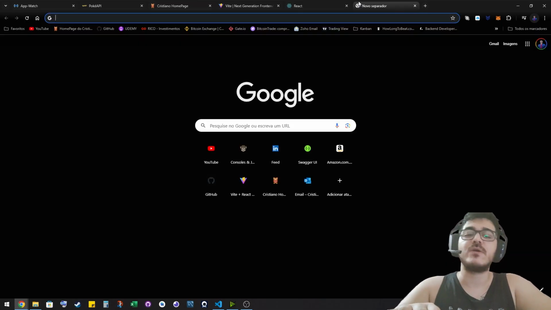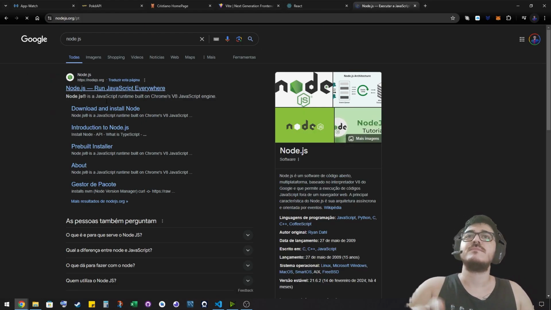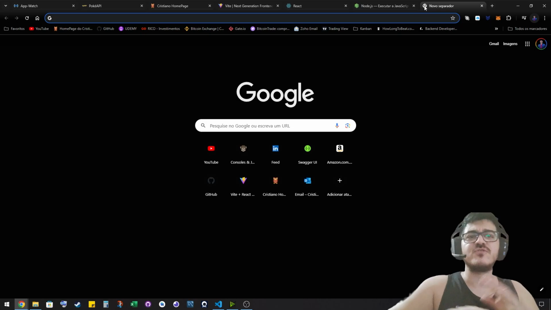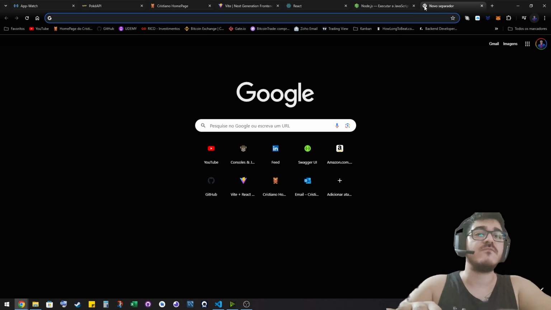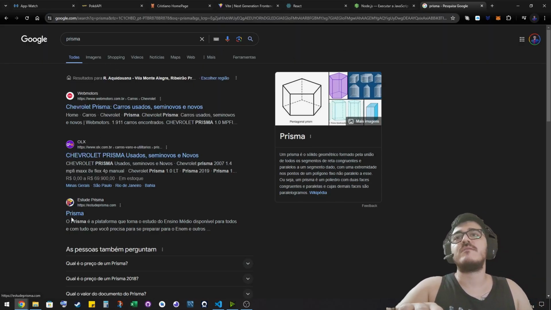For the backend, we are going to use Node.js, of course. You have to install Node. I'm not going to install the software, but you have to do it by yourself. And Prisma, we are using Prisma.